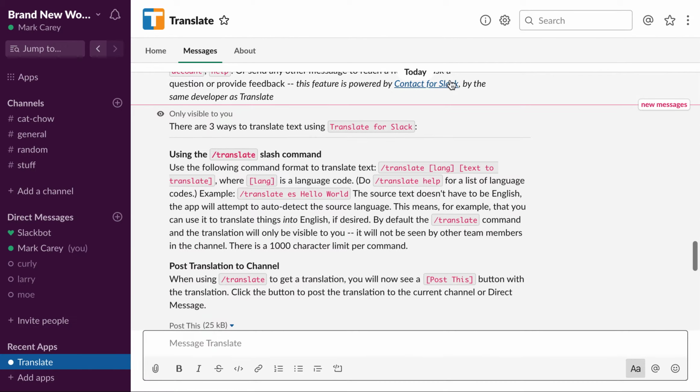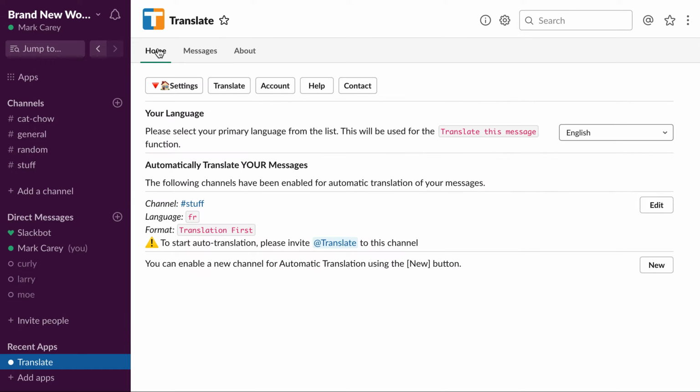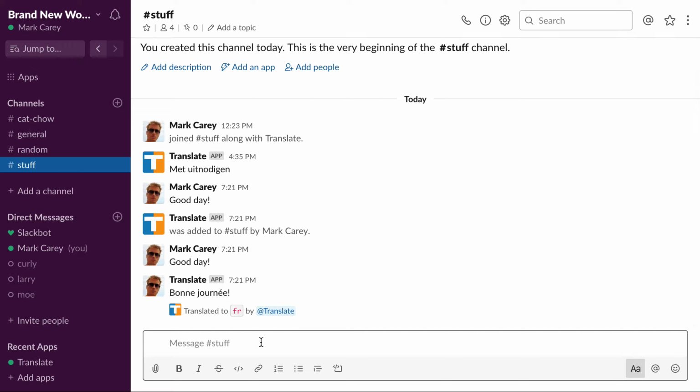Again, we're popping back in here, and this always drops you into the messages. I'd really like to be able to specify the tab. I think that would be a better experience. Okay, we're not getting that authorize button anymore here, so let's go back over to stuff and see how that works.